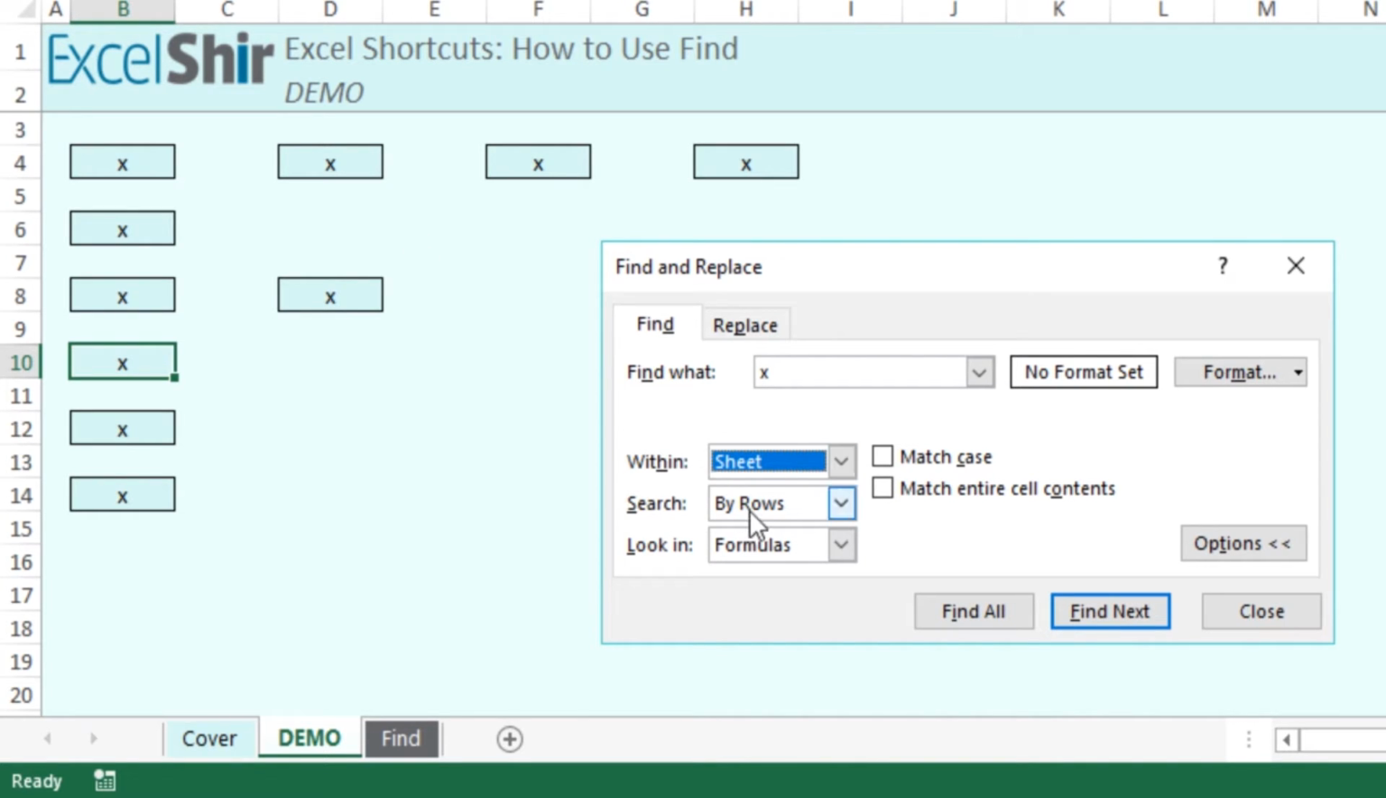You can search by rows, meaning going left to right and then down like a book, or you can do it by columns, where it goes first up and down and then to the next column. Very cool way to speed up the search if you have a lot of stuff. You can also look within the formulas, within the values, within the comments. Again, explore this on your own. Match the case. I mean, it's crazy.